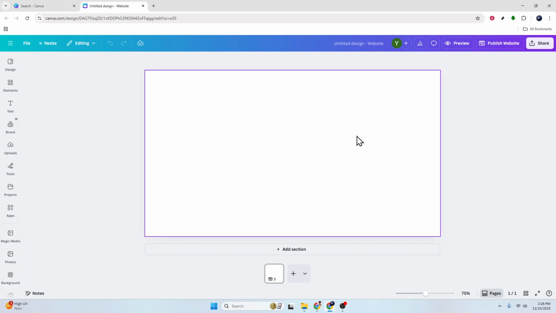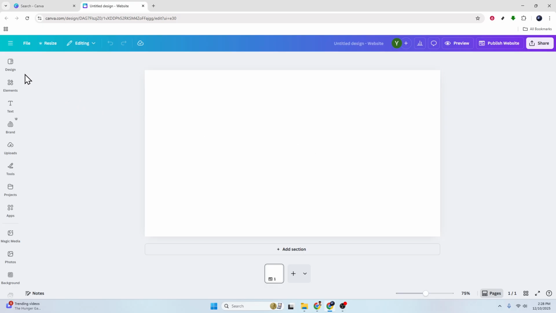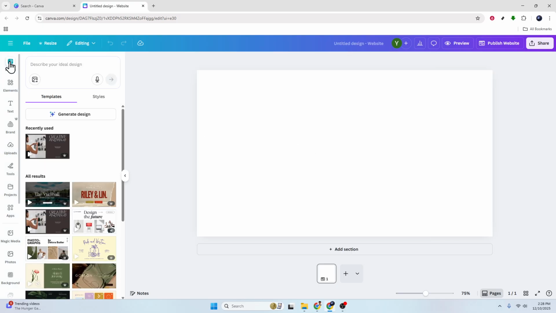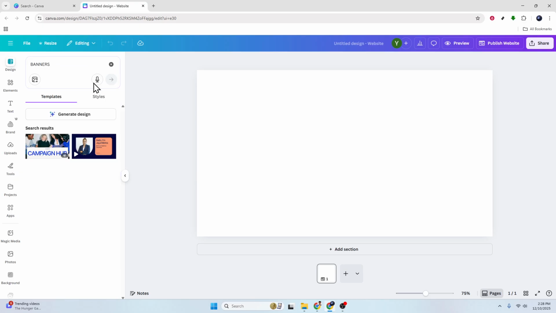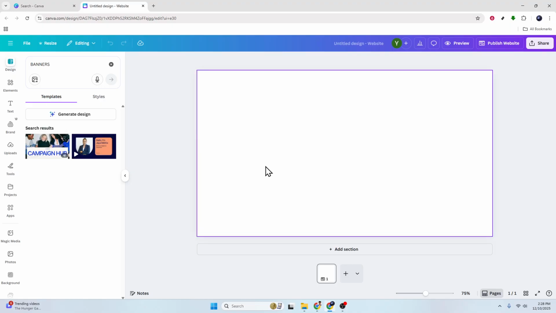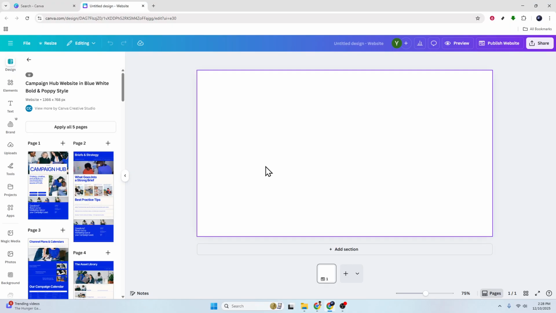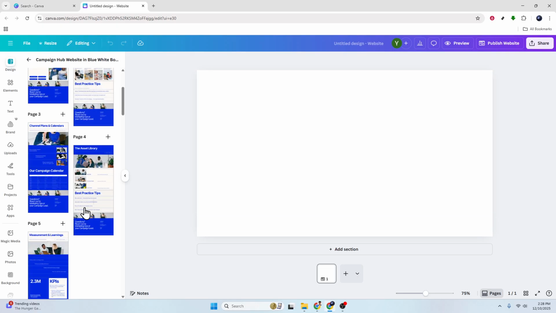Now let's choose a template or a blank canvas. On the left side, you'll see a panel with different options. At the top, there's a search bar. Type banners into the search bar. Canva will show you a range of pre-made banner templates you can use as a starting point. You can scroll through and pick one that matches the style you want for your Shopify store. If you want full control over the design, you can ignore the templates and stick with the blank canvas.